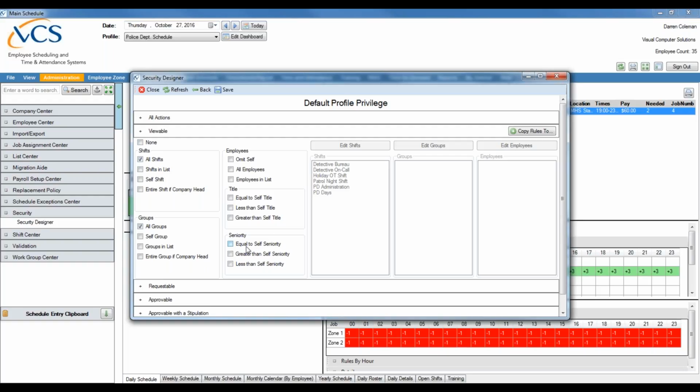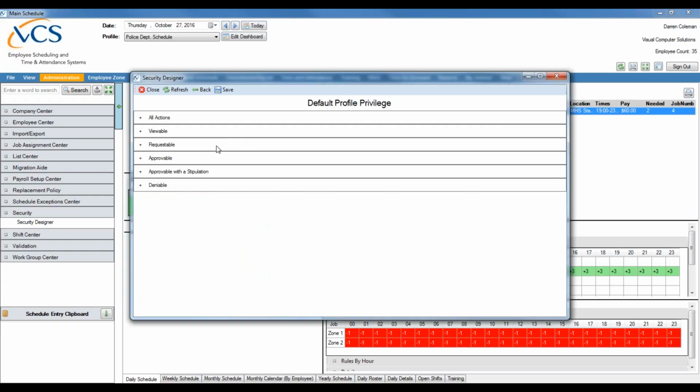Same thing with seniority. If I want to view someone equal to me in seniority, greater or less than, keep in mind you can turn on or turn off as many boxes as you want, right? You could do equal and greater than, or equal and less than. It's totally up to you. And that's pretty much the options available for viewable.